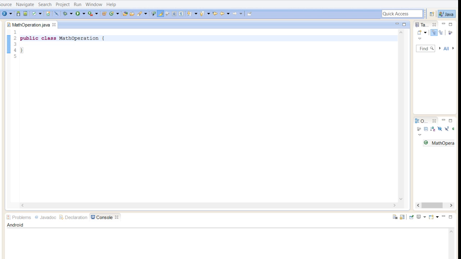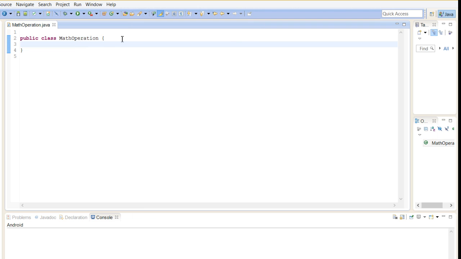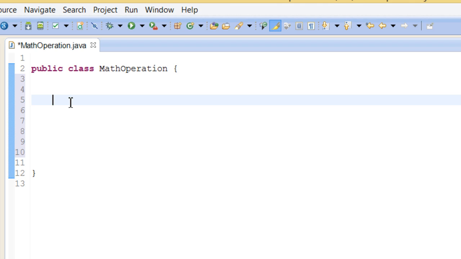Before we create the math tester class, let's take care of what's inside the math operation class first. So we need two variables, which are integers, and two methods. So let's start that. Okay, we start with the variable data type. Since we're dealing with whole numbers, these are integers, so type int, and we call our variable name first num, and we set it to 10.